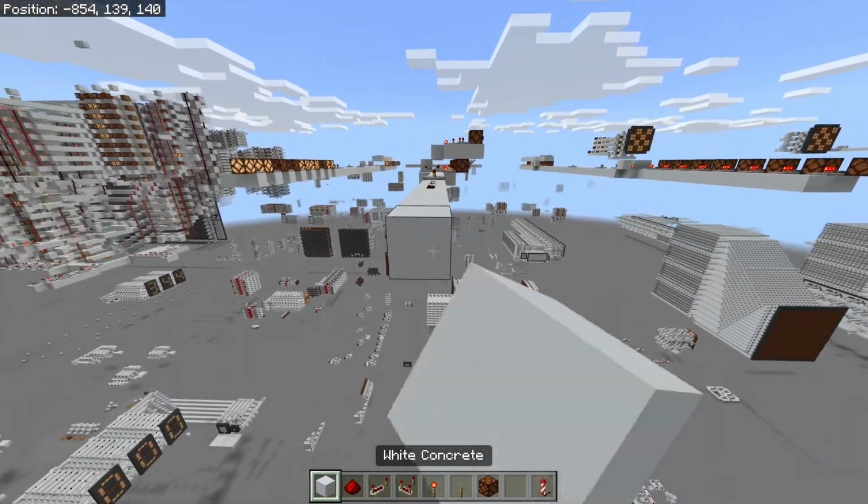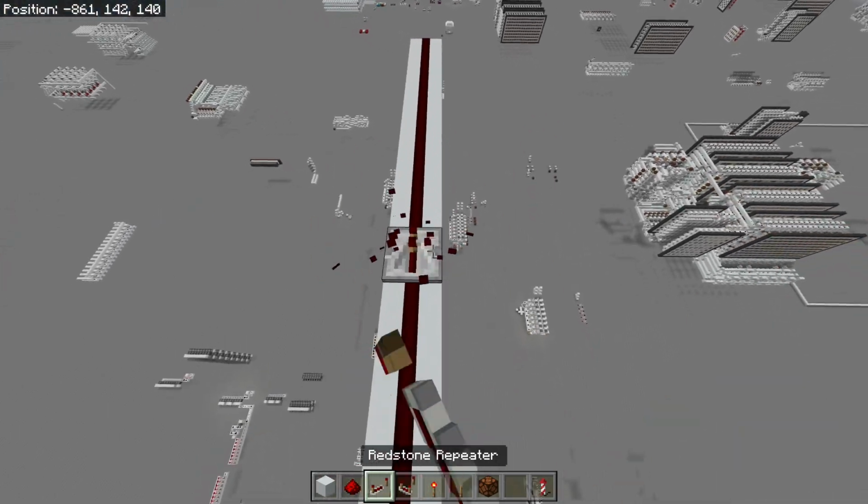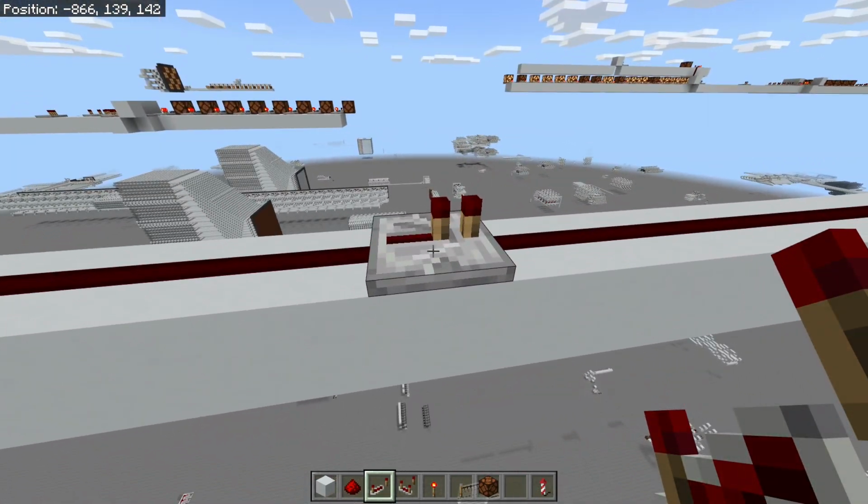So let's extend it a bunch. We'll put the receiver over here somewhere. So I'll stick another repeater in here. And of course, the repeaters always have to be on 1 tick of delay.